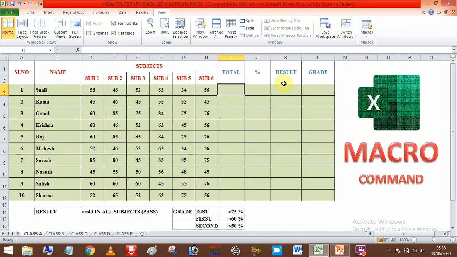The result of this candidate is declared only based on 40 marks in all the subjects, then he is declared as pass. And when it comes to grade, for distinction that should be above 75, as we all know. First class for 60%. Second class is declared for 50%. So let me explain in the total column. So that is in I3.